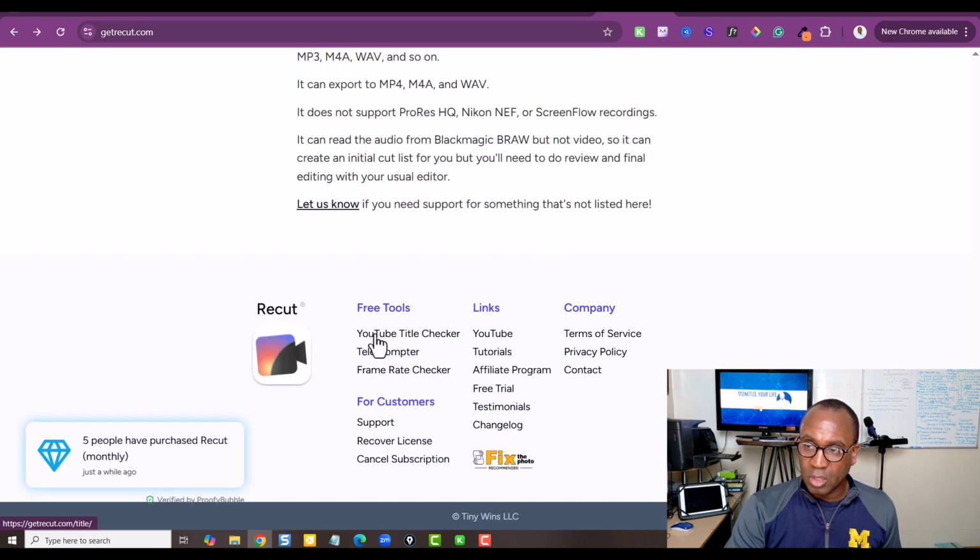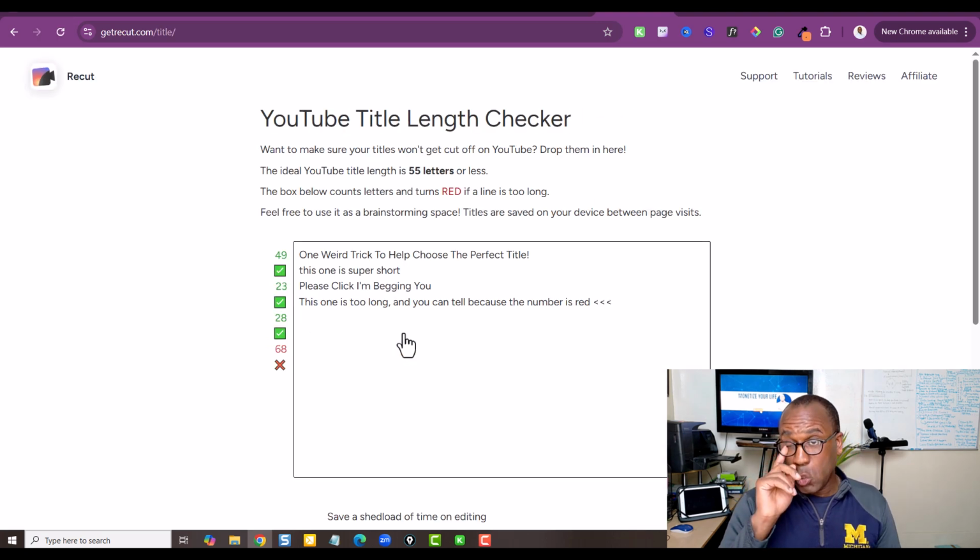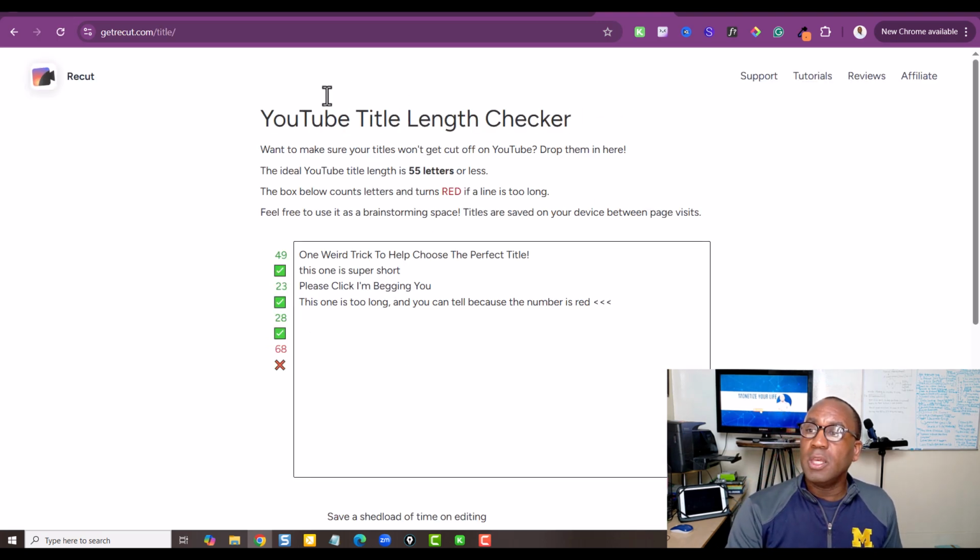So this is the YouTube title checker. Sometimes, you want to find out how long your title is so that you don't end up with too many words. Look at this. So YouTube title length checker. And it tells you right here that your title should be 55 letters or less. And then you can plug it in and it gives you an idea of where you sit. Now that's one of the big things. That's why I liked it so much.